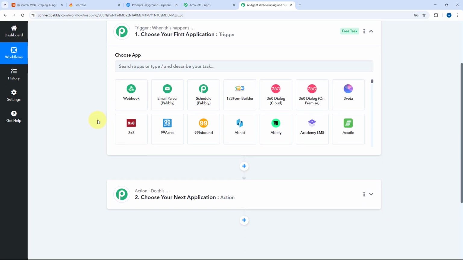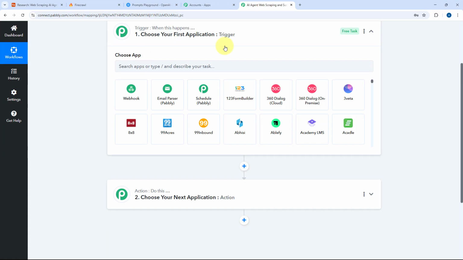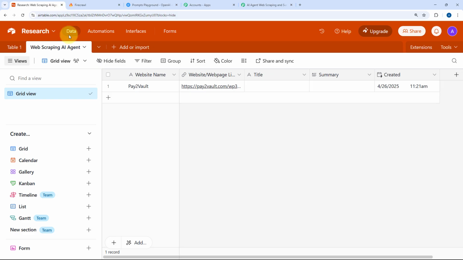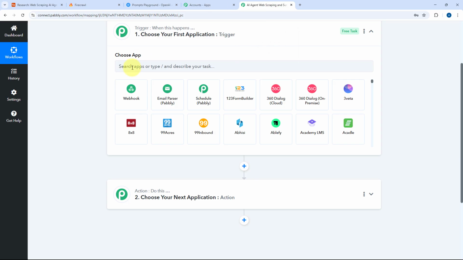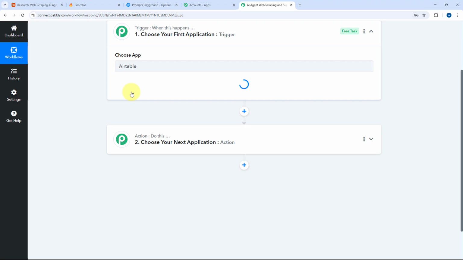Now the idea here is, first we have to connect our Airtable database with Pabbly Connect in the trigger step, so that whenever we add a new website and web page link in this Airtable record, automatically the details of the same website or web page link which we want to scrape and summarize will be received by this AI agent, and this AI agent will trigger. So for that, here in the trigger step in choose app, I will search for Airtable and select it.